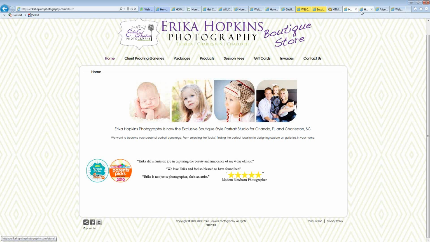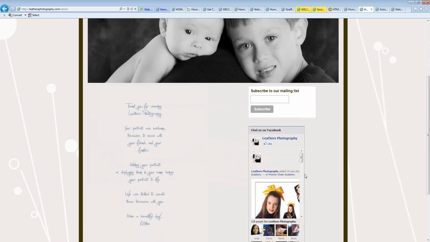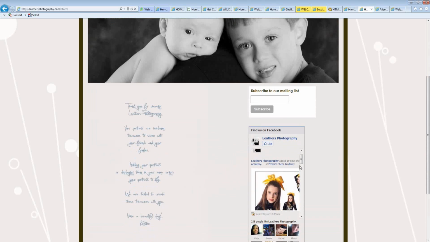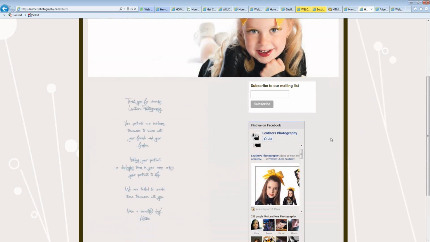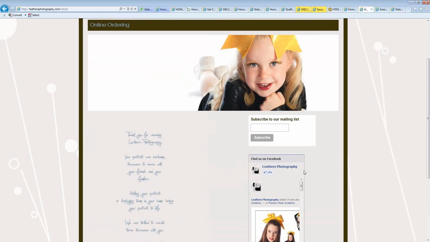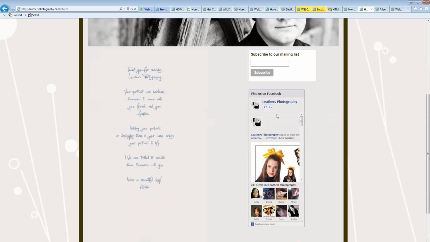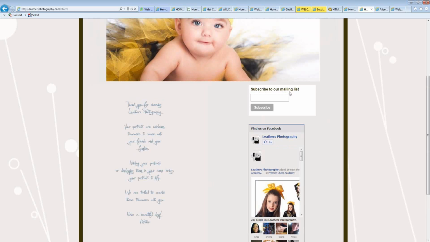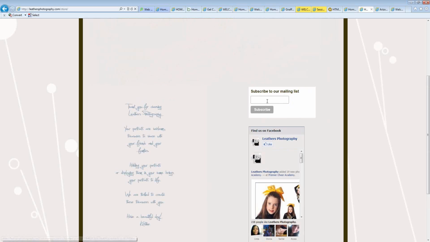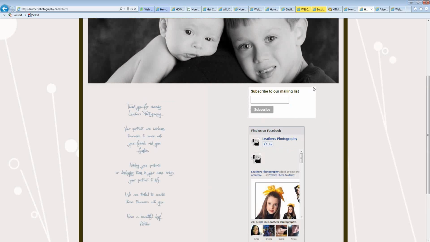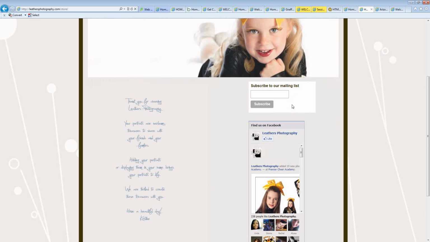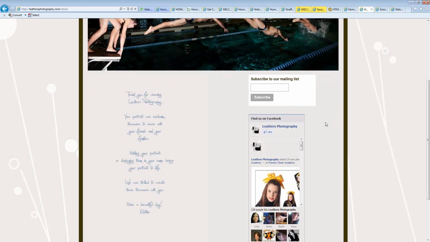Leathers Photography also does a really great job with HTML. And this is a really cool way to show how to use HTML within your store site. And she's done this a couple different ways. First of all, she has a subscription box here. Perhaps she created this on her own. Perhaps she's using a service that is allowing subscriptions to her mailing list. But this in particular is a code that she got from somewhere, and she put that in the HTML portion of her site. So now she has a little subscribe to our mailing list box.